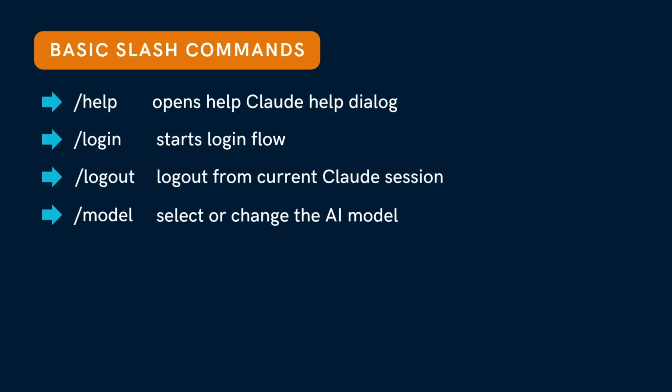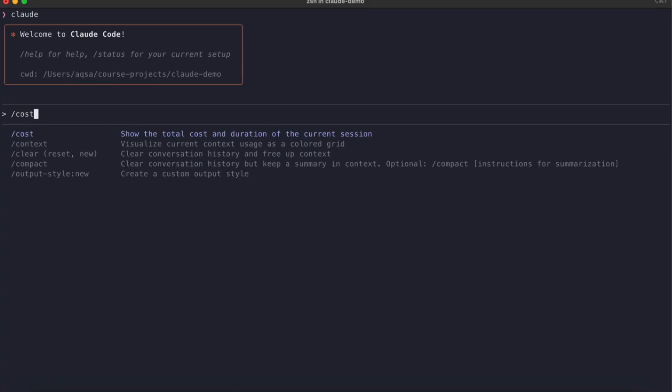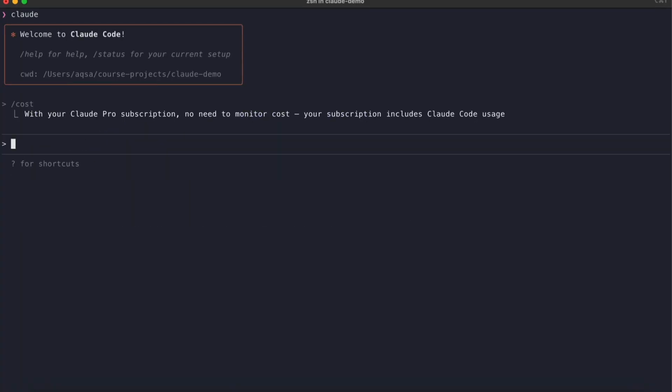And finally, slash cost. This command shows your users statistics, which is useful if you want to keep track of your subscription users or API quota. I will open Claude and run the slash cost command. Since I am using a Claude subscription, there is no users data displayed here. However, if you are using the Anthropic API, your users details will appear in this section.